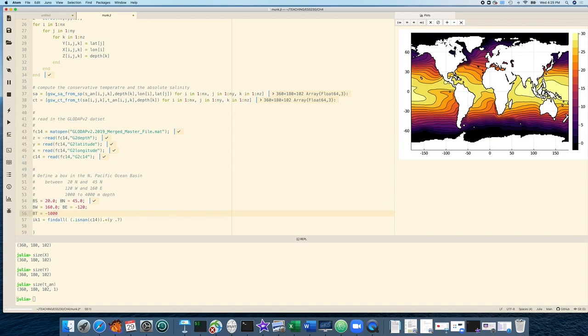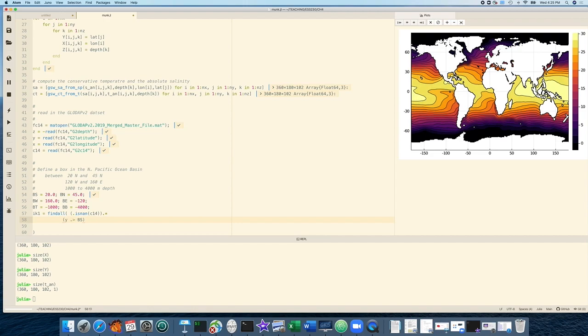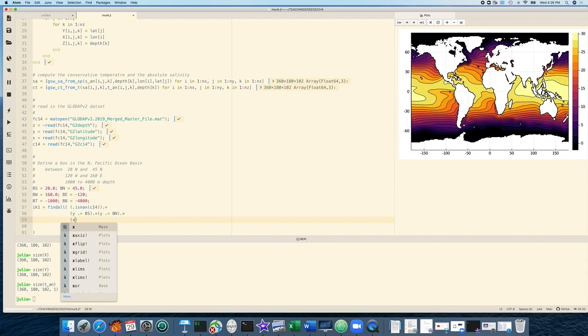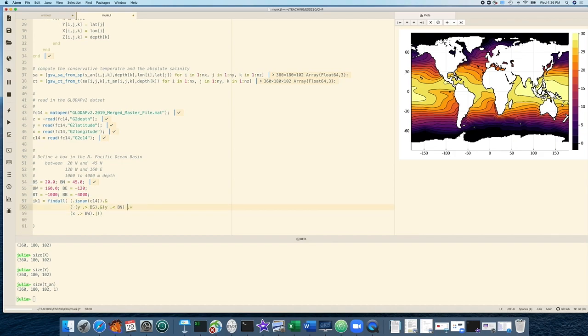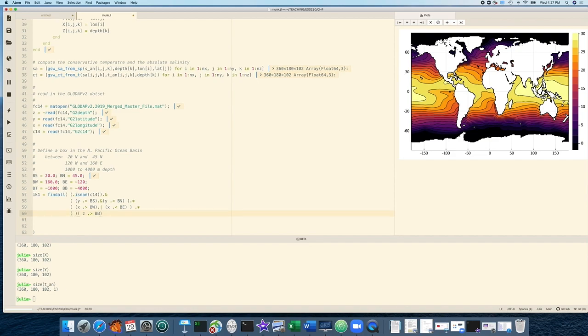All right, so the box I've decided to pick is going to be between 20 north and 45 north, so in the subtropical mid-latitudes. And the east-west boundary, the western boundary is going to be at 160 east, and the eastern boundary is going to be at 120 west. The top of the box will be at 1,000 meters depth, and the bottom of the box is going to be at 4,000 meters depth. All right, so now I'm doing all these logical cases here, making sure that the X and the Y values are within the bounding box.